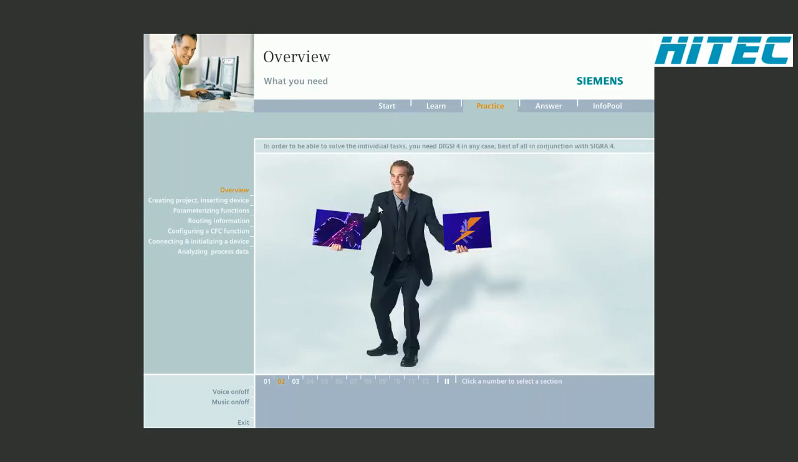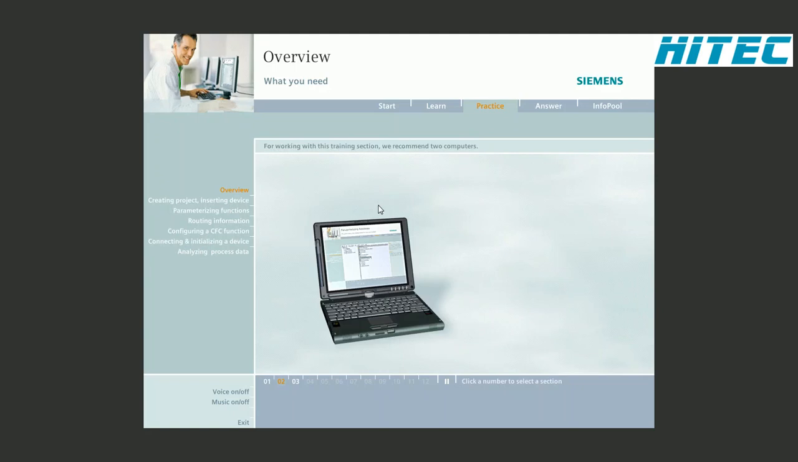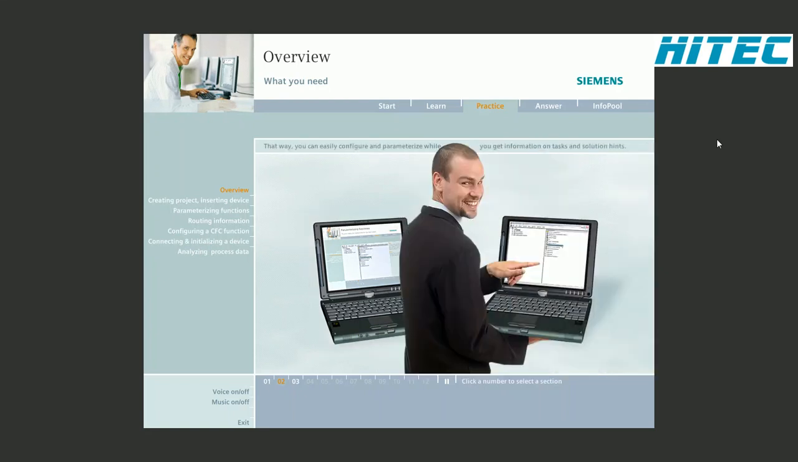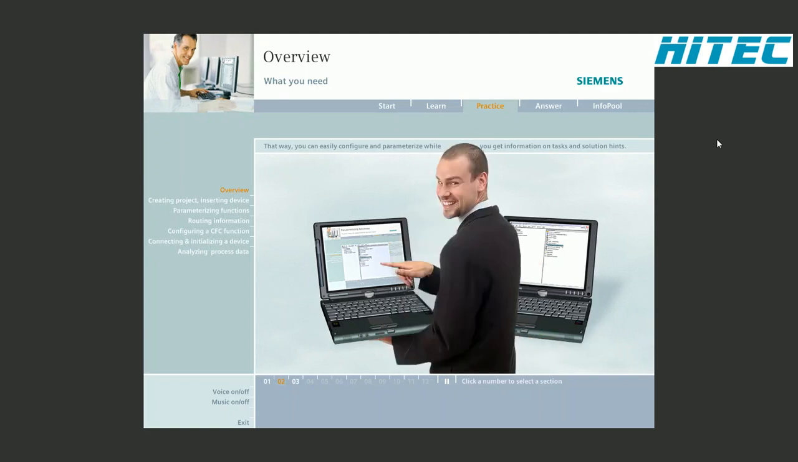In order to be able to solve the individual tasks, you need a DIGSI-4 in any case, best of all in conjunction with SIGRA 4. You can find trial versions of both software packages on this DVD. For working with this practice unit, we recommend two computers, one PC for the work with DIGSI-4 and SIGRA 4, and another one for viewing this DVD. That way, you can easily configure and parameterize while you get information on tasks and solution hints.